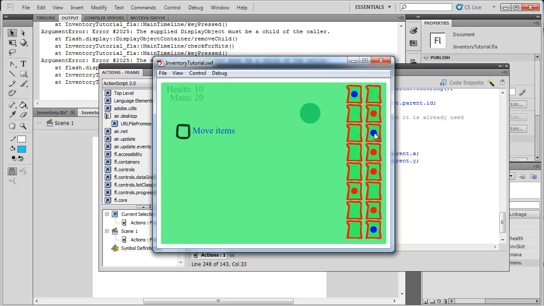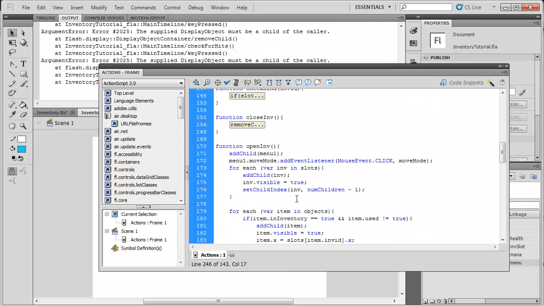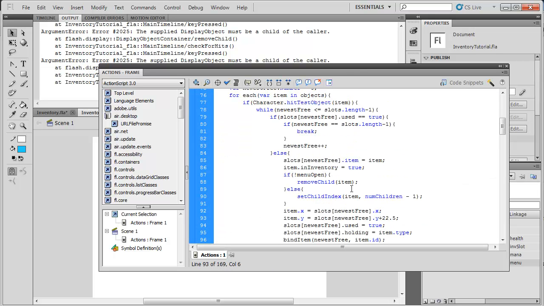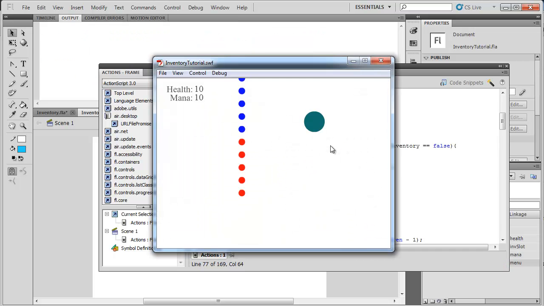So, to fix that, what we need to do is come up here to our check for hits and open that up, and if character.hitTest object item, and we'll add an and there, and then we'll do item dot in inventory equals false. Because if it's in an inventory, we don't want him to move it anyways, or we don't want it to be moved to a slot anyways. So now, hopefully, that's not right.